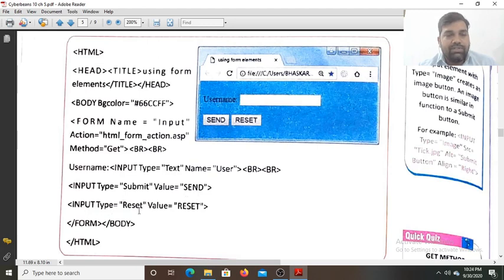Next, input type equals to reset, to create the reset button on the form, and value equals to reset. Form close, body close, and HTML tag close. So after writing this code, when you execute the code with the help of the browser, you will see this type of output on the web page. A form will be created, and in that there will be three controls. One is the text box, the second one is the submit button, the send button, and the third one is the reset button.